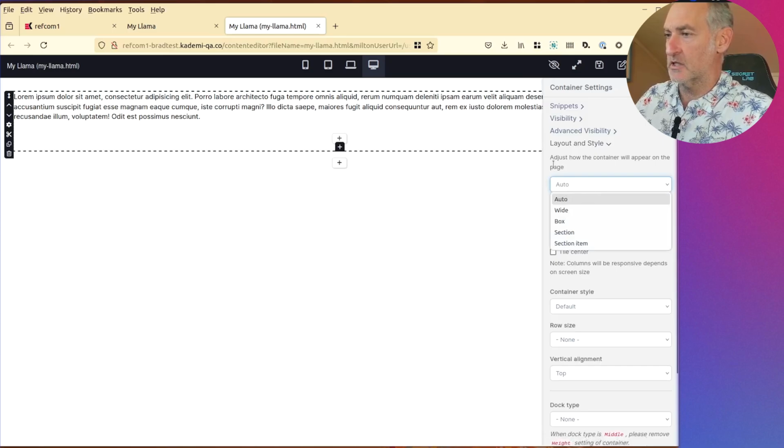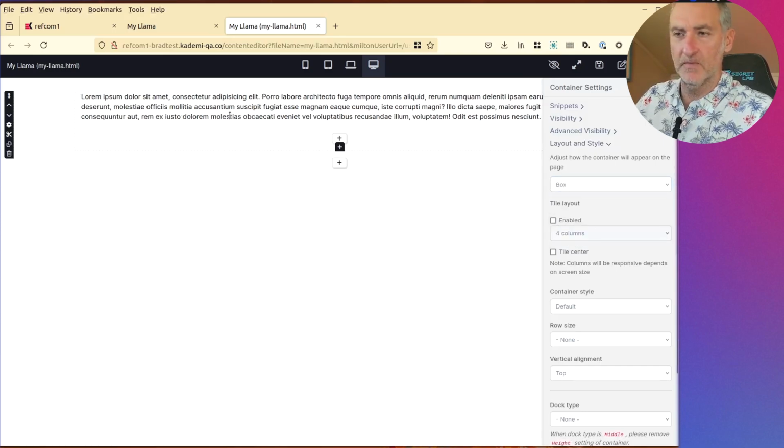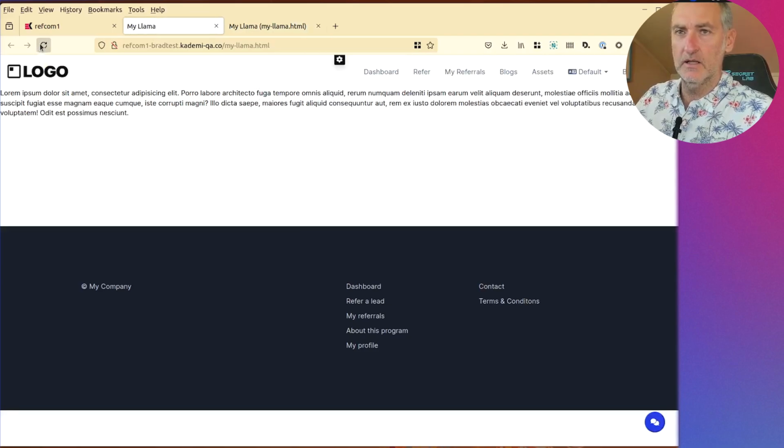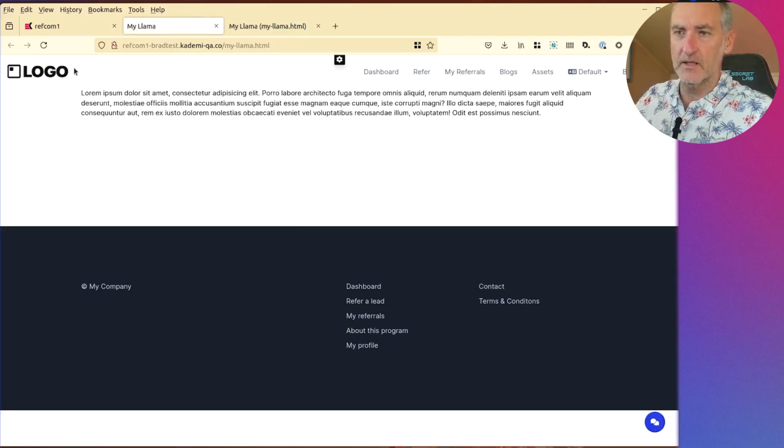And I'm going to change this from auto to box. And you see how that narrows it in a little. All right, so let's see how that looks. Right, so that's looking better.